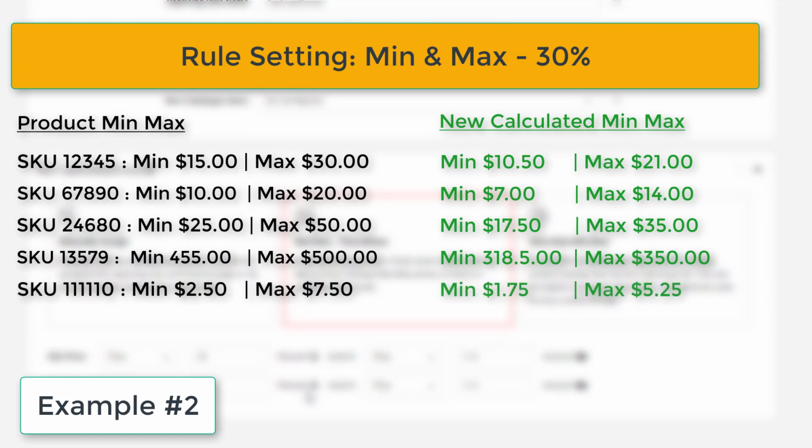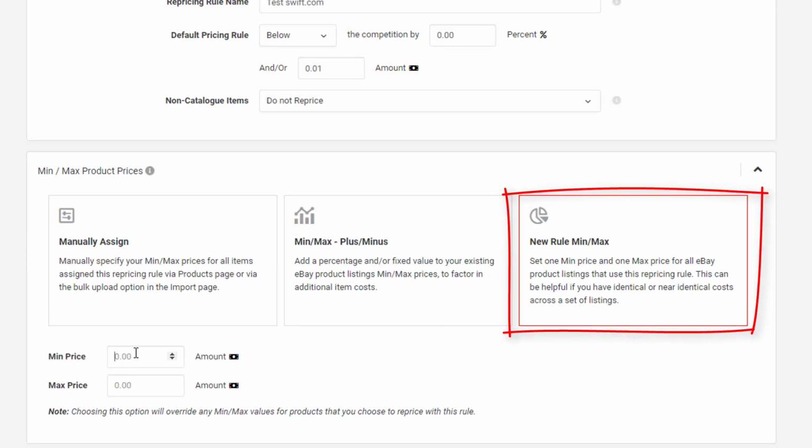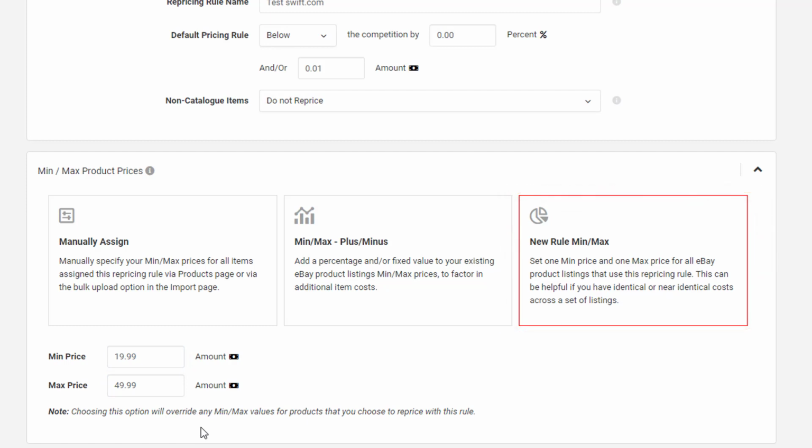So let's take a look at our third option, new rule min-max. This one is pretty self-explanatory. What it allows you to do is to create a min-max for this rule, and then that min-max will automatically be applied to any product that you assign this rule to. This is particularly helpful when you have groups or categories of products where the min-max just doesn't change. Then you don't have to worry about going into each product and assigning a min-max.